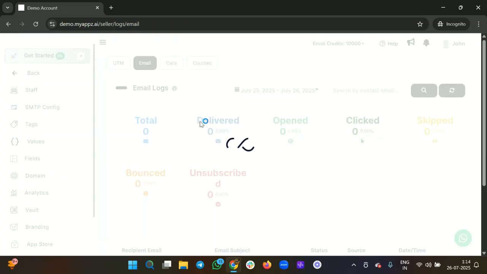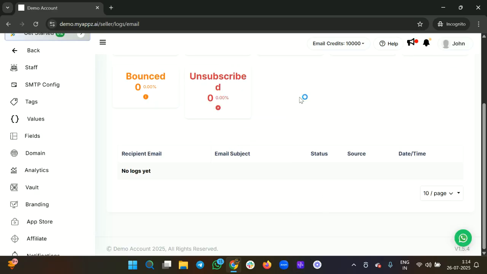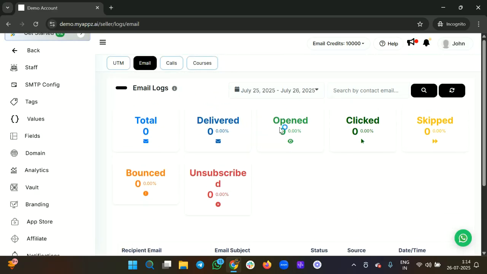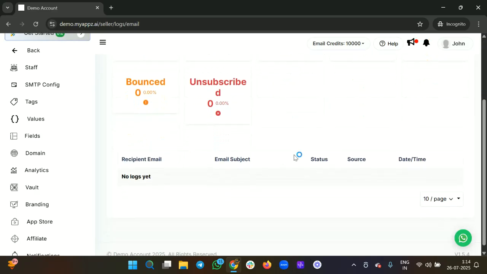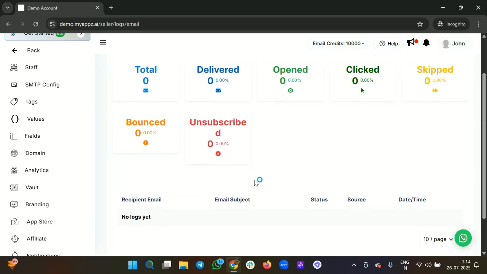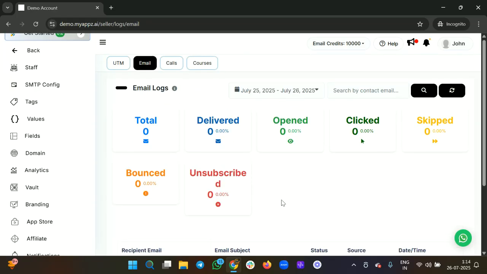For emails, whatever emails are sent to the customers, it will show all the emails here which are delivered, opened, clicked, skipped, bounced, or unsubscribed. It will show all the analytics here. So this is a very important part of the system where you can see the analytics of UTM, email, calls, and courses. Anytime you want to see it, you can just come down here on analytics and view it for these four sections.